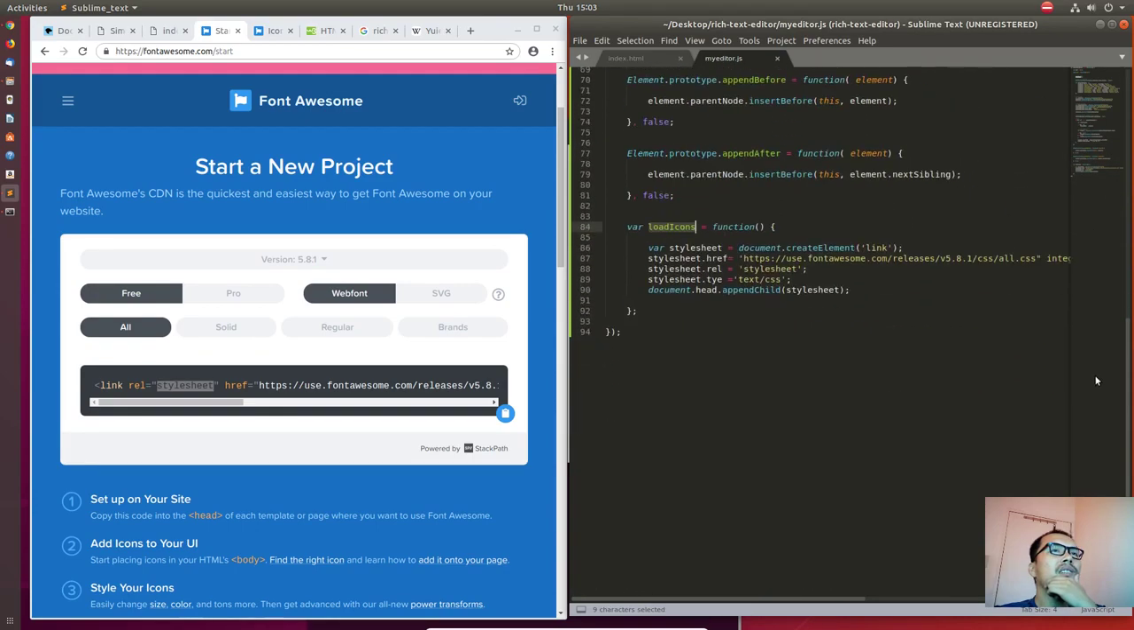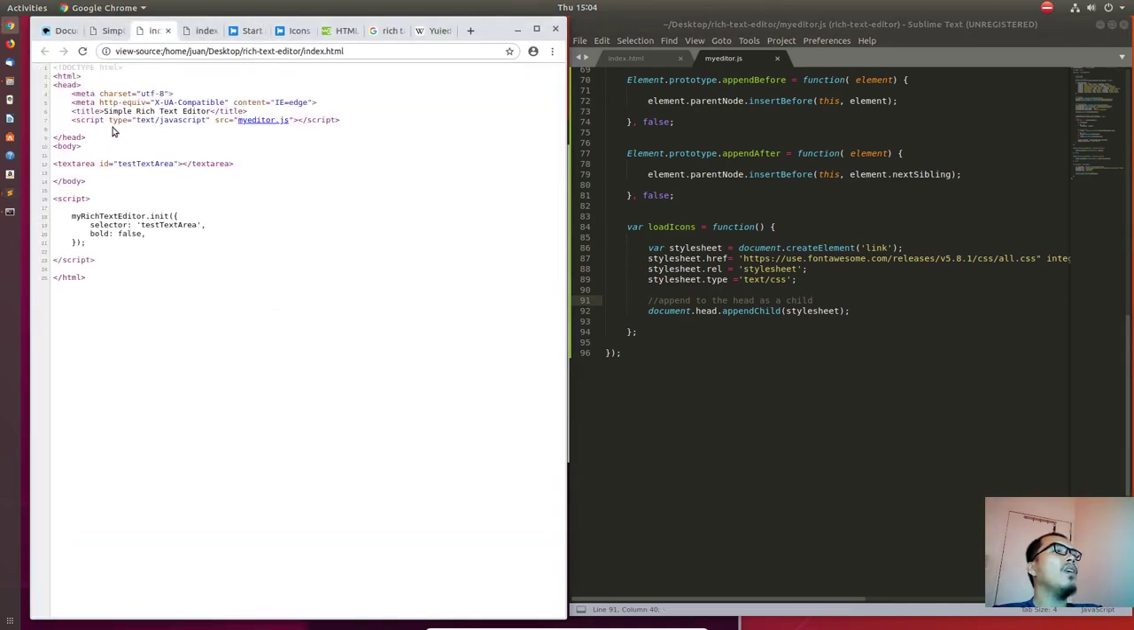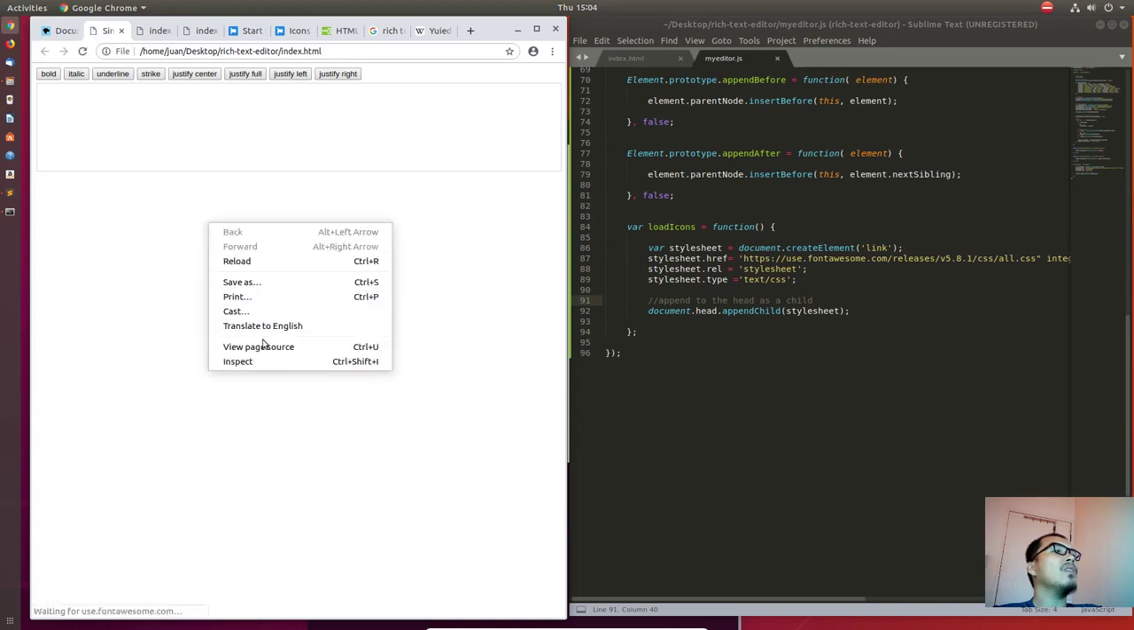It's correct, right? Okay, so we create a link, we pass it the URL given from the fontawesome.com, and then we of course set the type and the rel, so something like that, and then we append it to the heading as a child. So it will display here, right? Refresh.